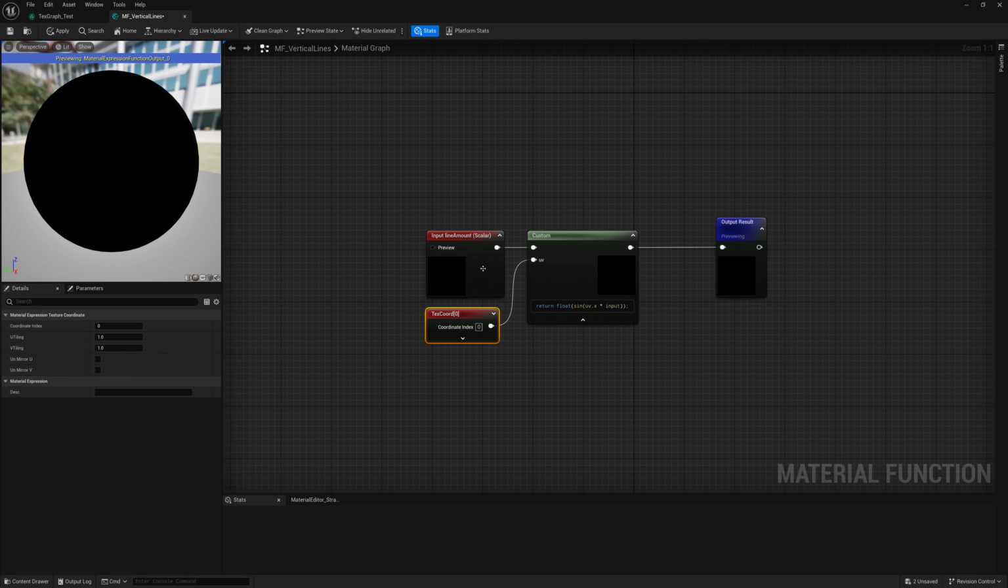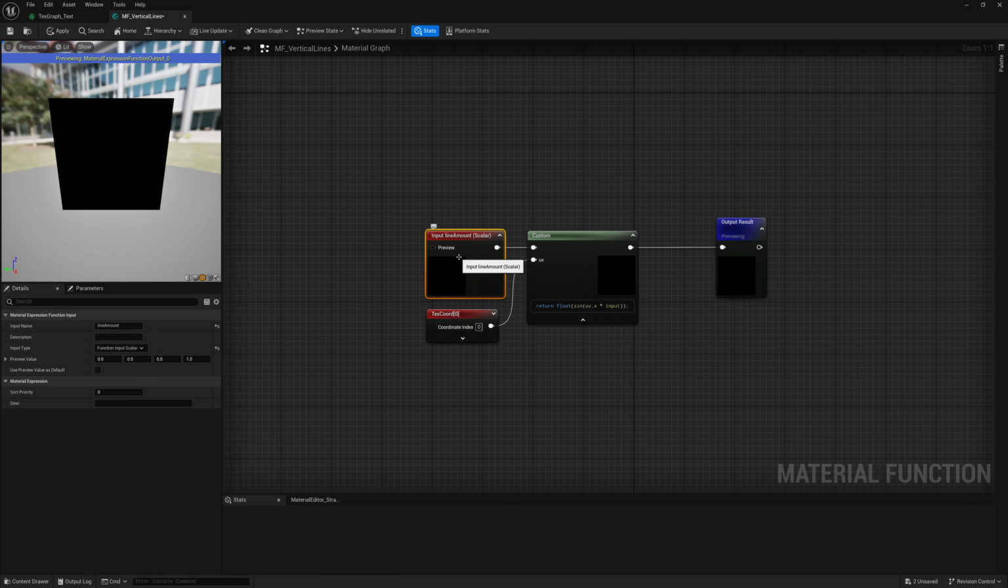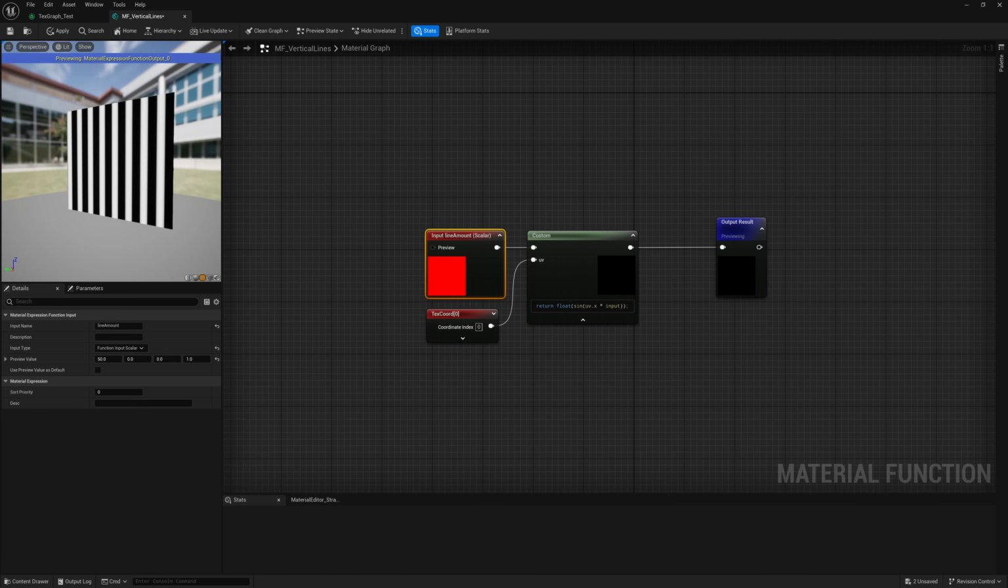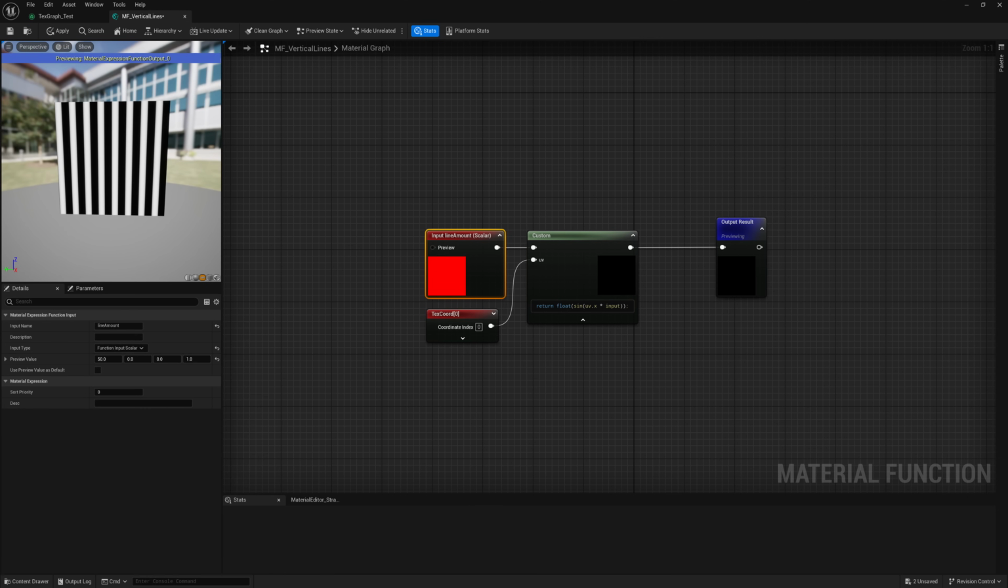And now I should see lines. I don't, because this line input value is 0 by default. Maybe I should make it something like 5 or 10 or 50. And now you can see those lines being generated.